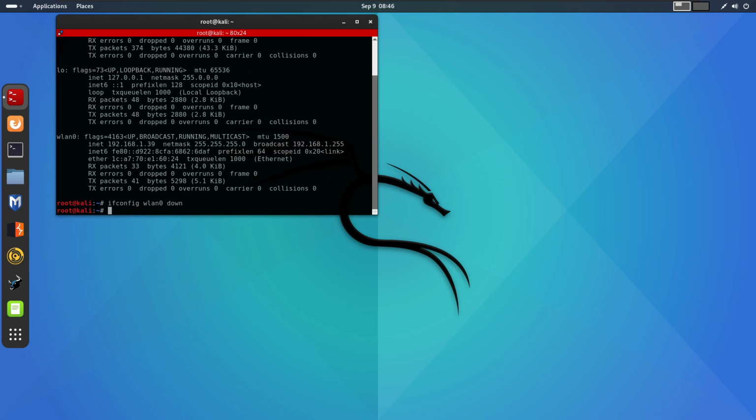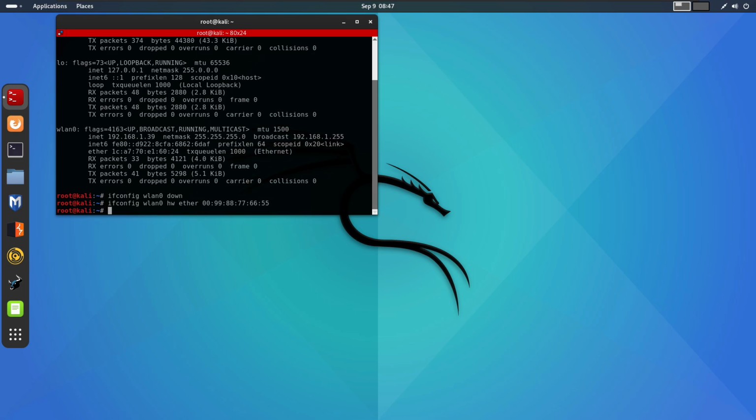Now let's change the MAC address. We will type ifconfig wlan0 hw ether, followed by the new MAC address, 00:99:88:77:66:55, and hit enter. No error message. That means the MAC address has been successfully changed.